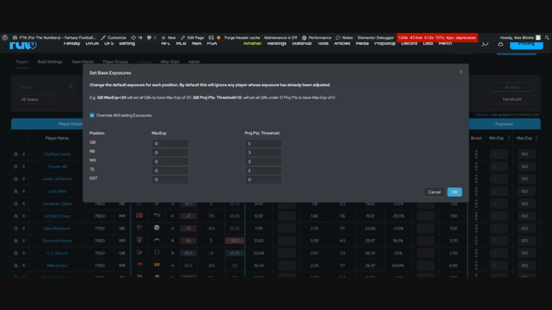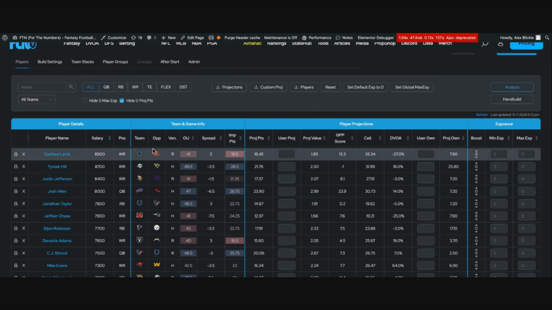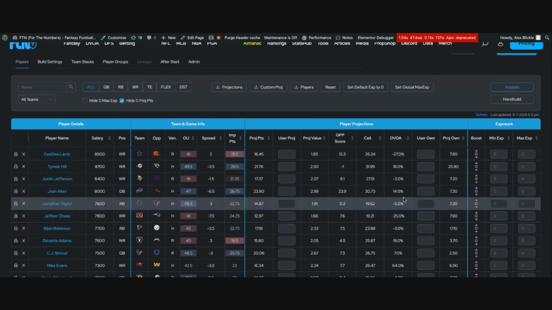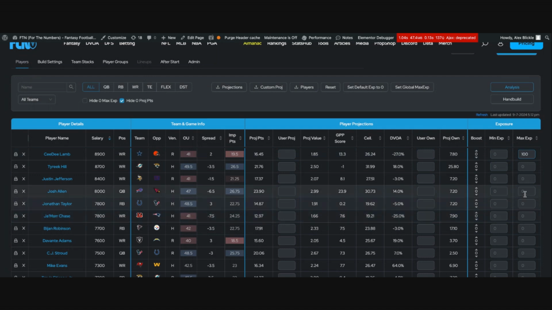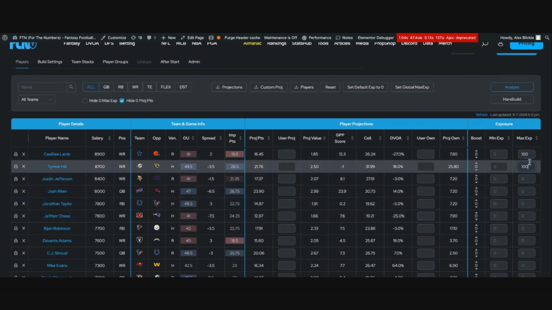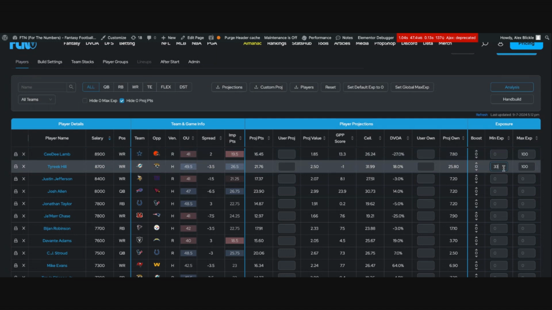But for me, I like to set everybody at 0, and now I'm going to go one by one and select the players that I want. So if I am comfortable with CeeDee Lamb, I might say, okay, I want him, or I don't have a limit on how much I'm okay with him being in there. Same with Tyreek Hill, but I like Tyreek Hill so much that I want at least 33% of him. If I leave this blank, it might give me no Tyreek Hill. If I put a number in here, now it's going to give me at least 33%, no more than 100%.